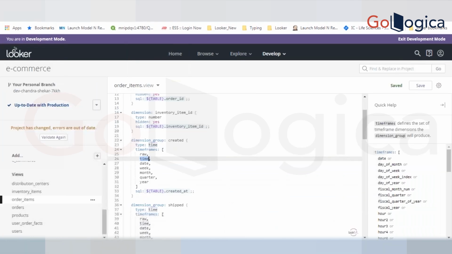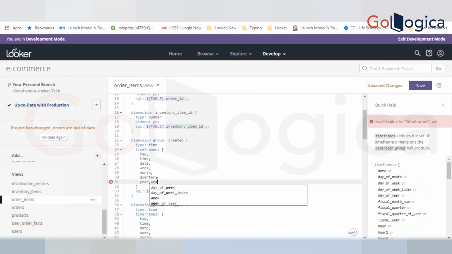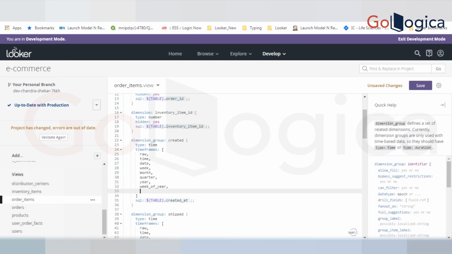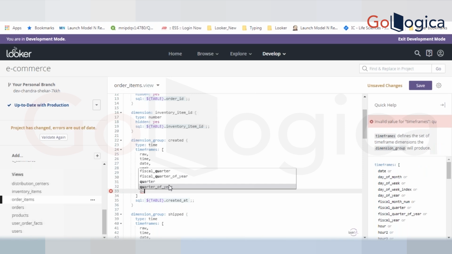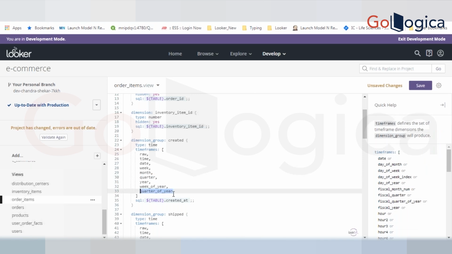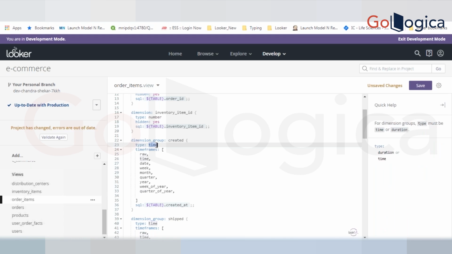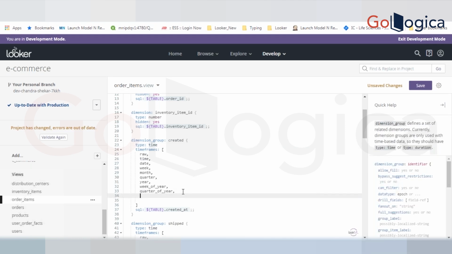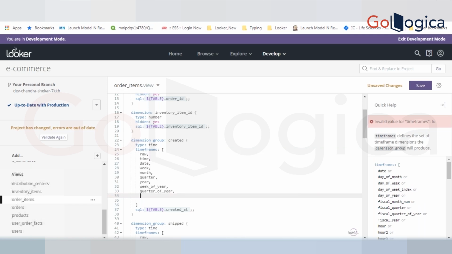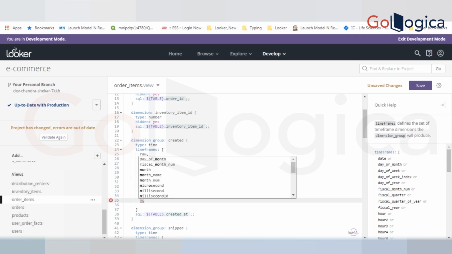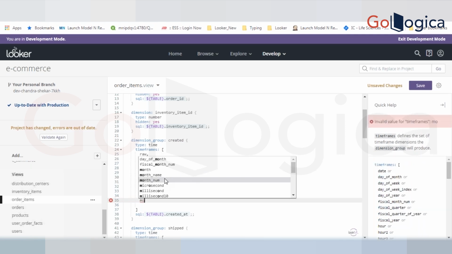If you want to add anything on top of these, like a week number, you can add week of the year. If you want to add quarter of the year, we have added it. In this way, you can add multiple parameters inside a dimension group. The type will always be time for these date dimensions. You can add month number and month name also. By default Looker provides only six parameters; we can add more than that, one by one.